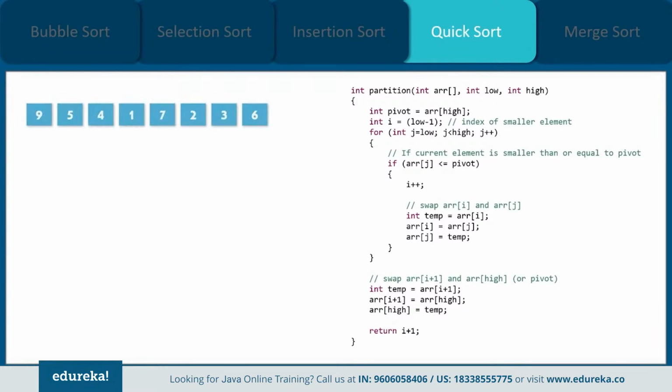Consider the set of elements 9, 5, 4, 1, 7, 2, 3, and 6. What we try to do over here is decide one of the elements in this array which can serve as a pivot. The pivot element can be either the first element, the last element, the middle element, or any random element of your choice. So it can be any element.